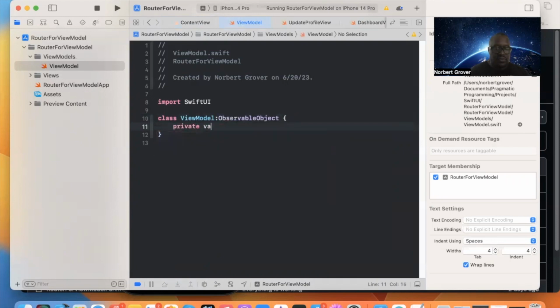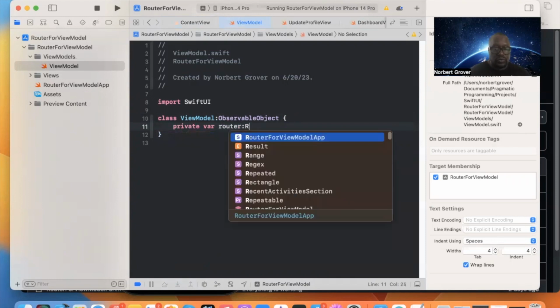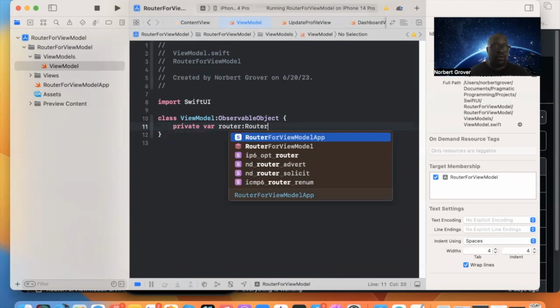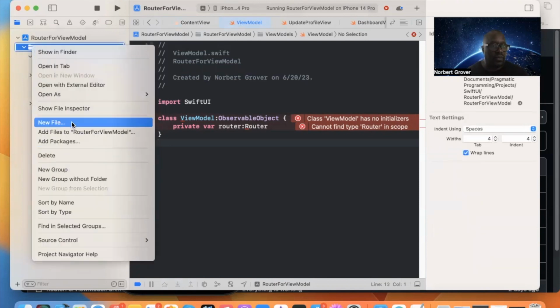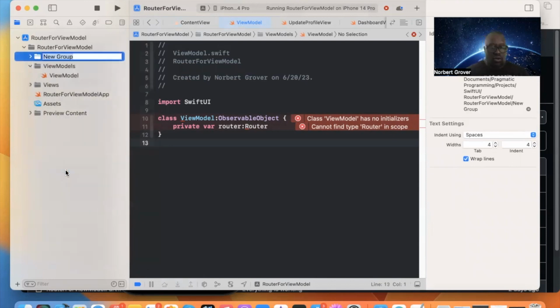Private var router, right? Router. Of course, there is no router in here. So this is going to throw an error. I need to create a router object. Now, again, what routers do is they handle your navigation. You say, well, what does that mean? Right? I'm going to show you. So let me go ahead and create a new group, right? I'm going to call this routers.